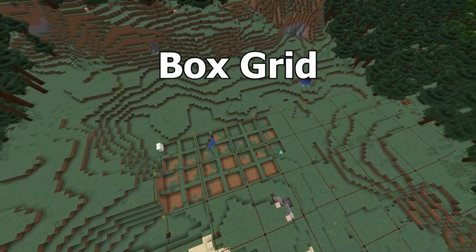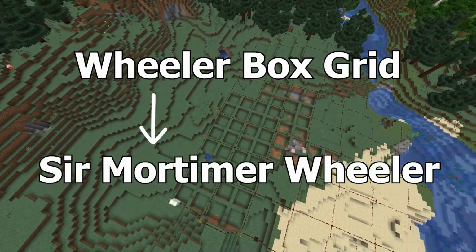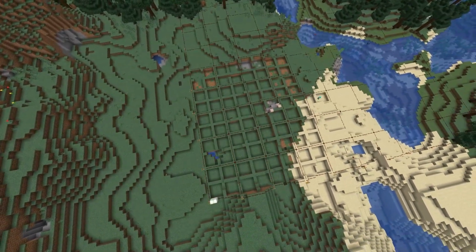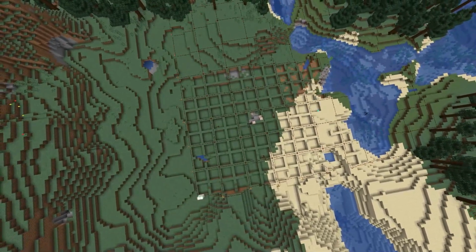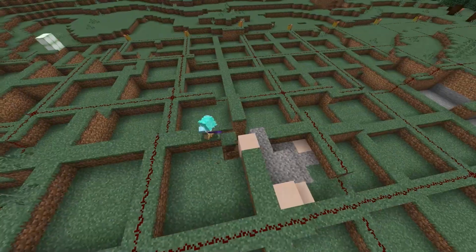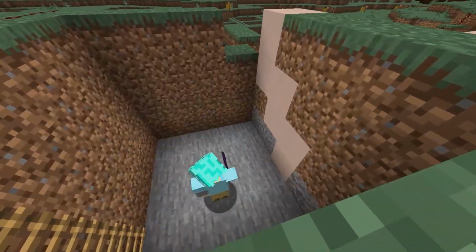The box grid, which is also called the Wheeler box grid, was first coined by Sir Mortimer Wheeler, which is why it's also called the Wheeler box grid. Sir Mortimer Wheeler was a British archaeologist working primarily in India, and he found that for the soil type and sites that he tended to dig, a box grid worked best. These days, the box grid is still used in a lot of South Asian archaeology as well as American archaeology.